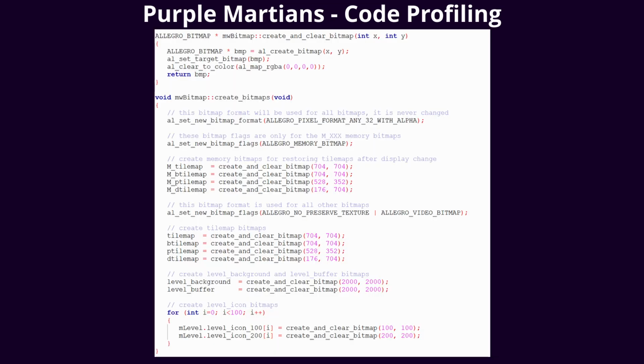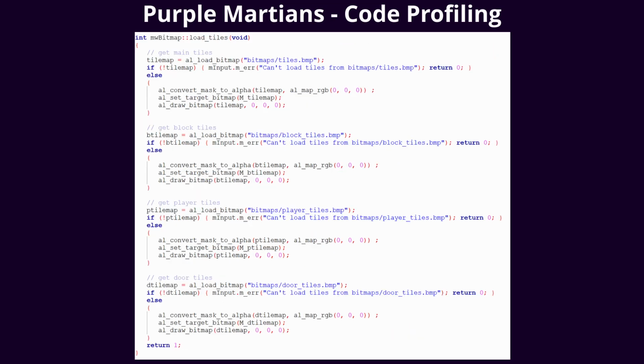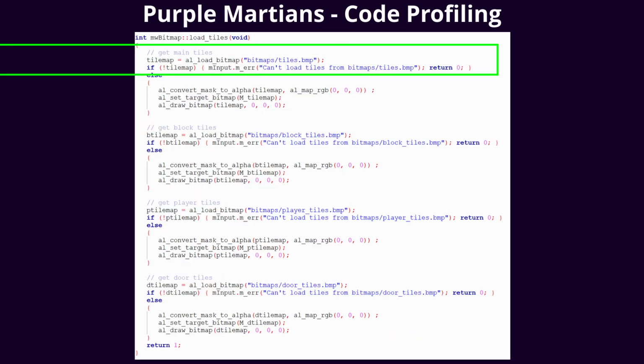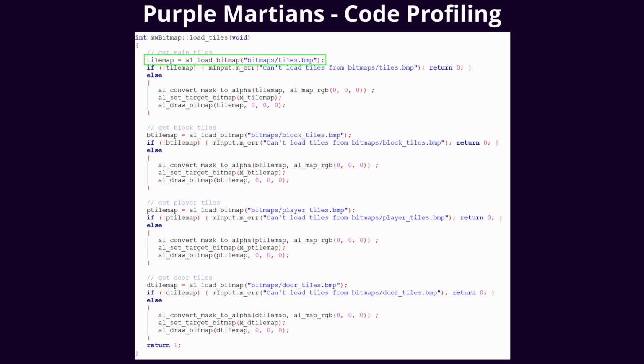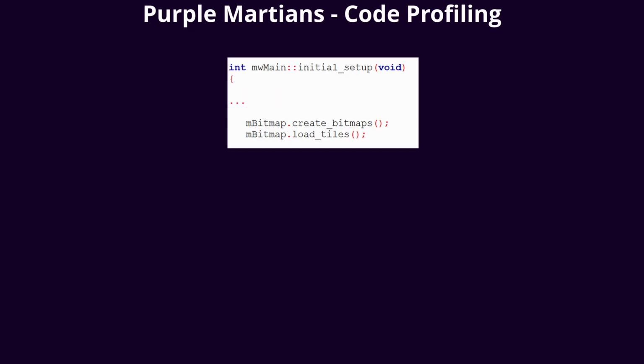This is the code where the bitmaps are created. These are the regular tile bitmaps stored in video RAM. These are the copies stored in normal RAM. This is the code where they are loaded from disk. They are loaded into video bitmaps, then copied to memory bitmaps. Both creation and loading are only ever done at the program start.